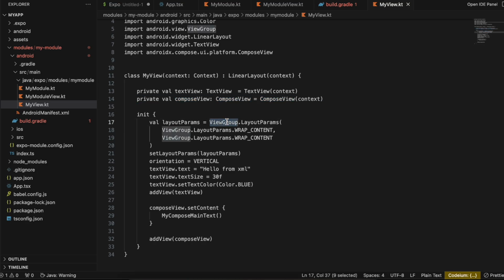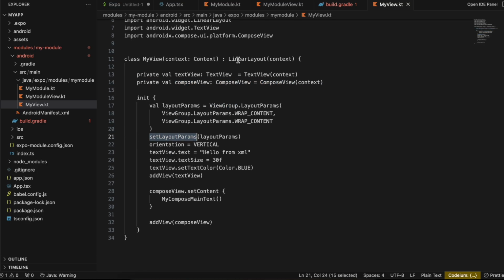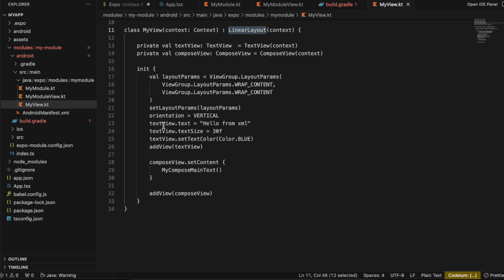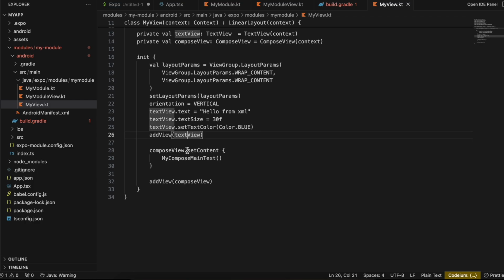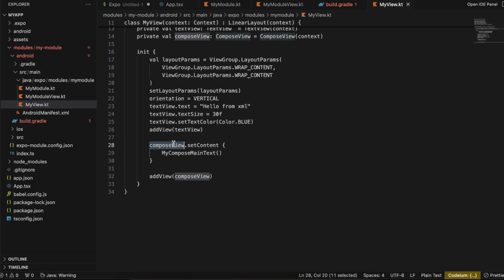Here I have created layout params. Here we are setting our layout params for our linear layout. Orientation is vertical. Then here I am setting some text to our XML layout text view. So I am setting hello from XML, setting some text size, setting some text color, and adding it to our linear layout. Here I am setting our compose view, which I will show you shortly, and then adding it to our linear layout as well.